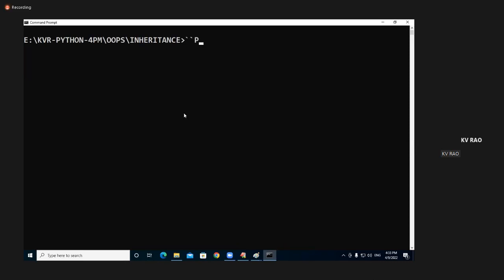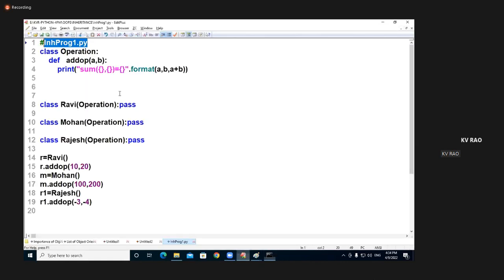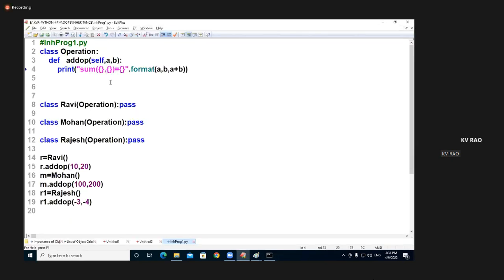Now I say py and our program name. So I'm going to get it. What happens? It is going to be taken as self. You forget that, I also forget. Are you getting the output or not? How many times is the function defined? One time. How many times am I reusing it? So this is called a great advantage.